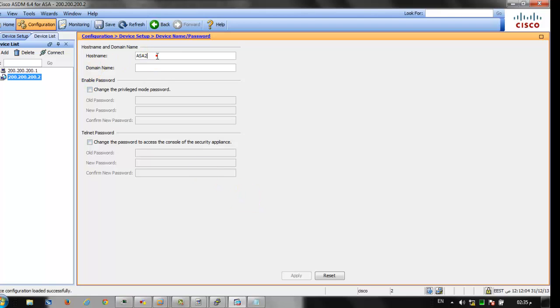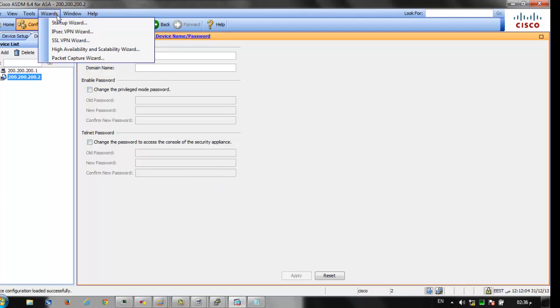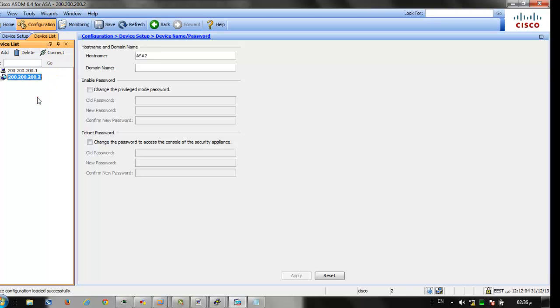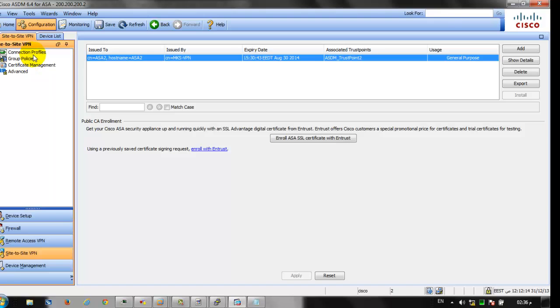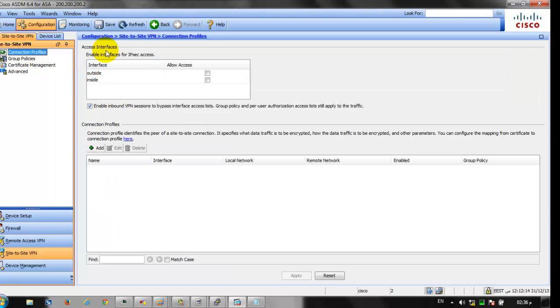Okay, now I'm inside ASA2. I will not use the VPN wizard here. I will use manual. So go to device, site-to-site, go to connection profile. The first thing here is to choose which interface I want to use. I will use the outside interface.